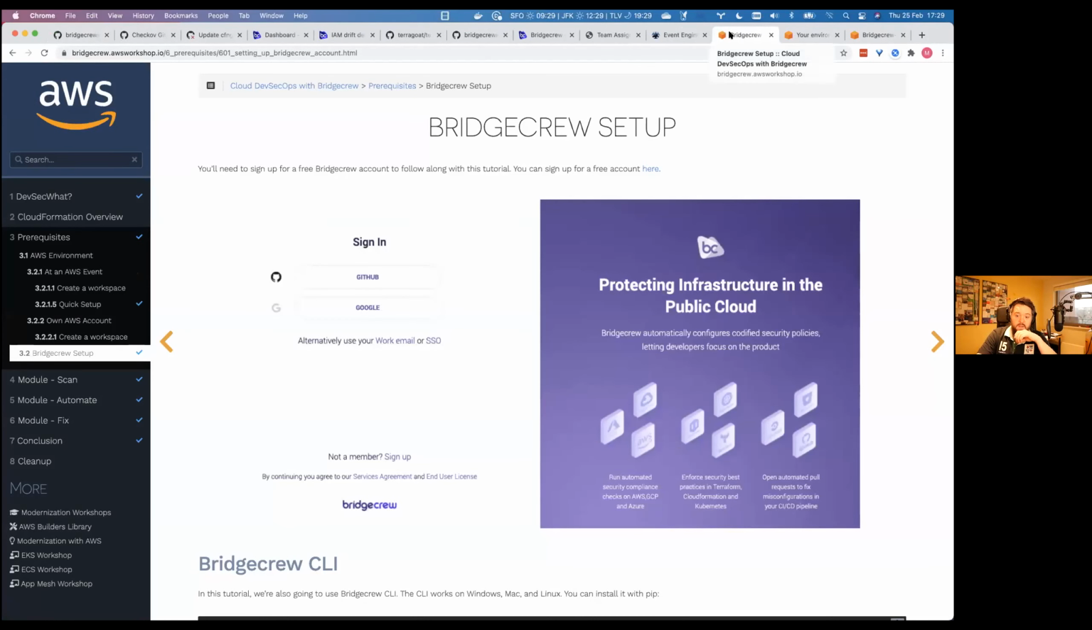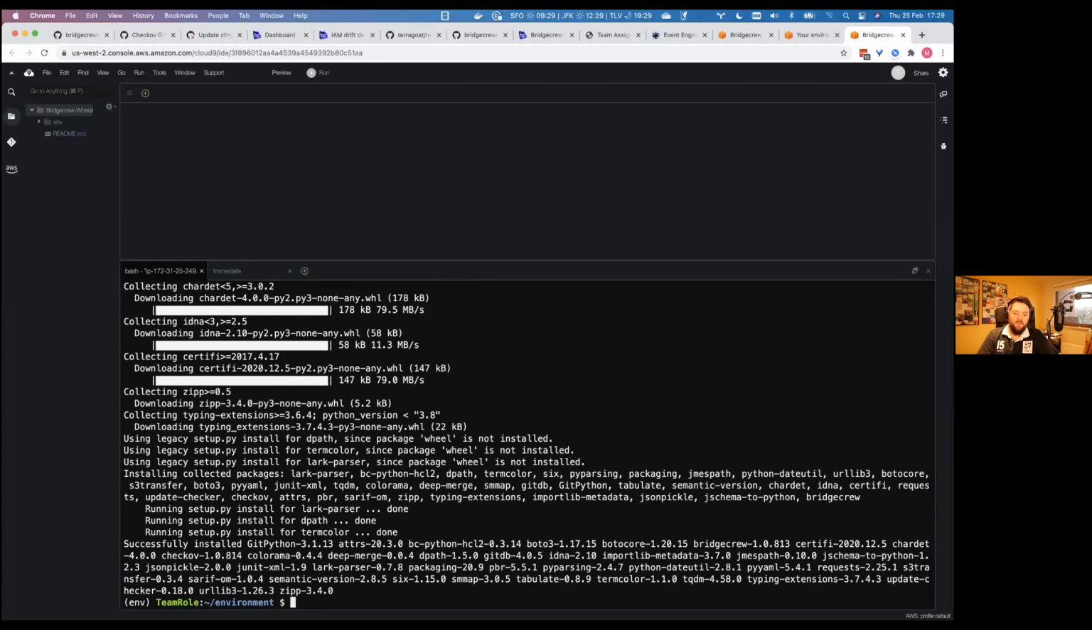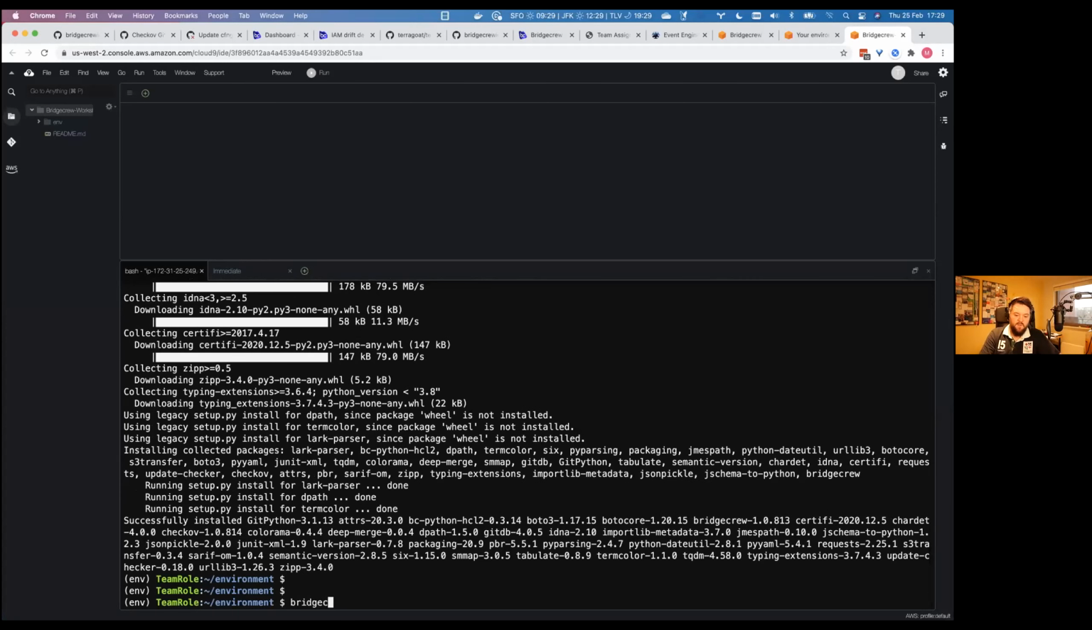And once that's happened, downloading the AWS Boto CLI there as a dependency. Once we have that done, we should now be able to run the Bridgecrew command. There we go. And we're getting a version, which is currently 8.1.4.